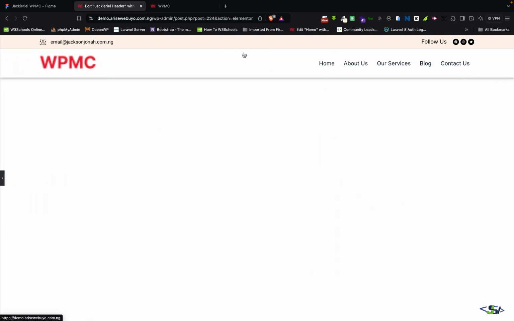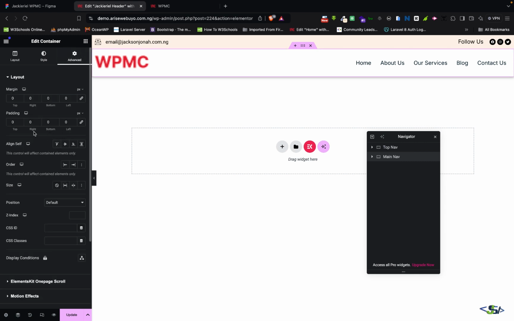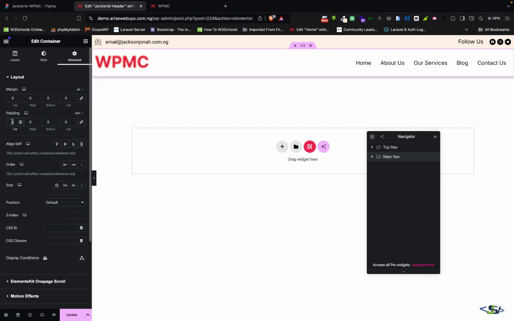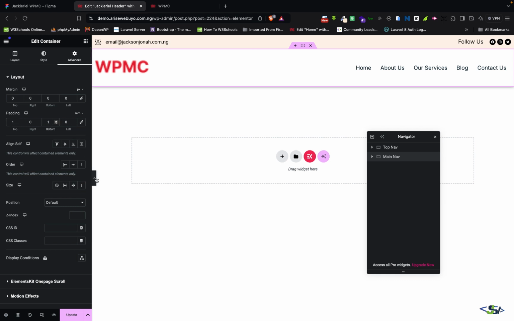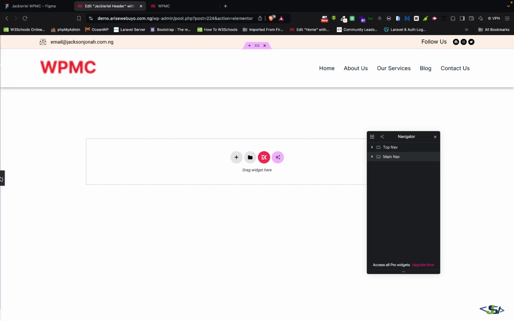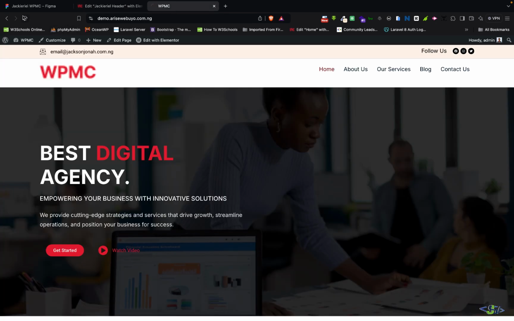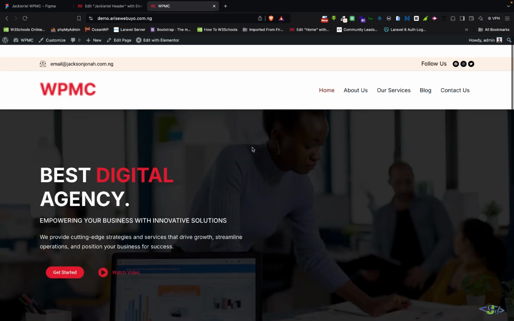Now you notice now the box shadow has disappeared on the heading. We can increase the padding for this so that our menu will be bigger. We're going to use rem, give it top 1 and bottom 1. Okay, we have that. So we save it. So we have successfully created our nav bar.